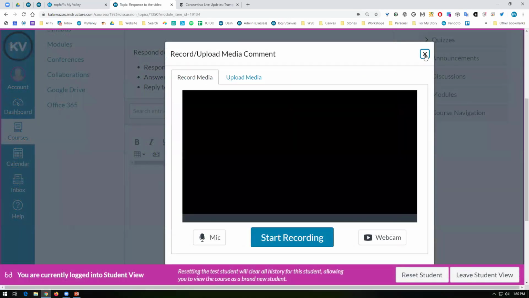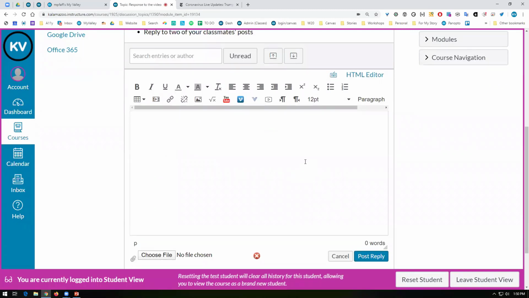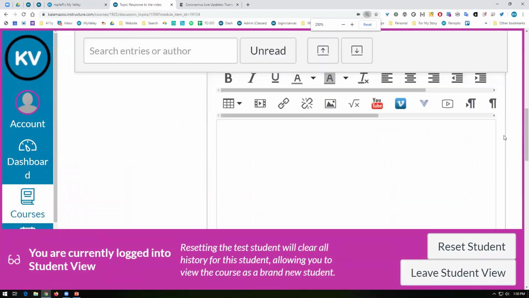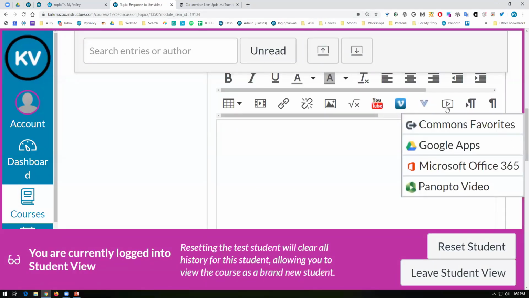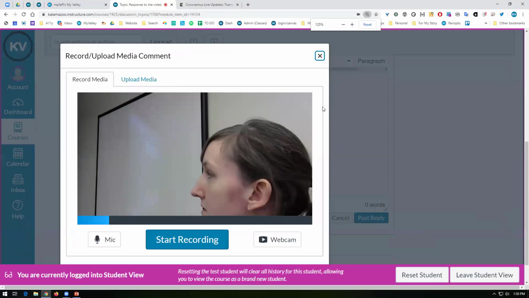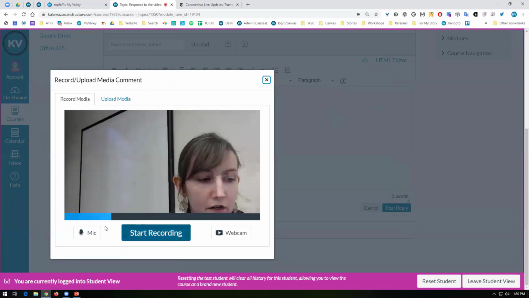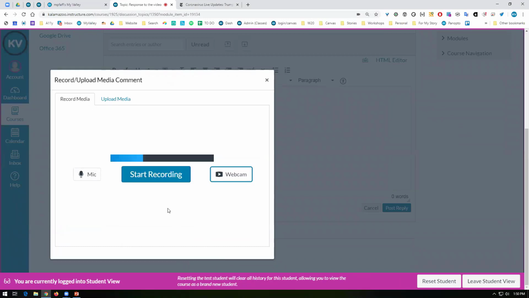So your students have the ability in their replies, and you have the ability as well. If you click on this, I'm going to zoom in again. Right next to the button with the Panopto in it, there is a media button. And you, or your students, can record video or just audio. Let's get rid of the webcam. Or just audio replies to each other.